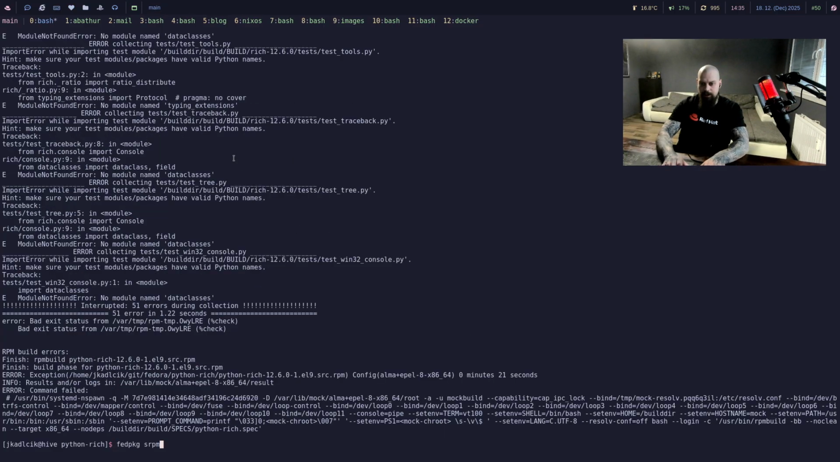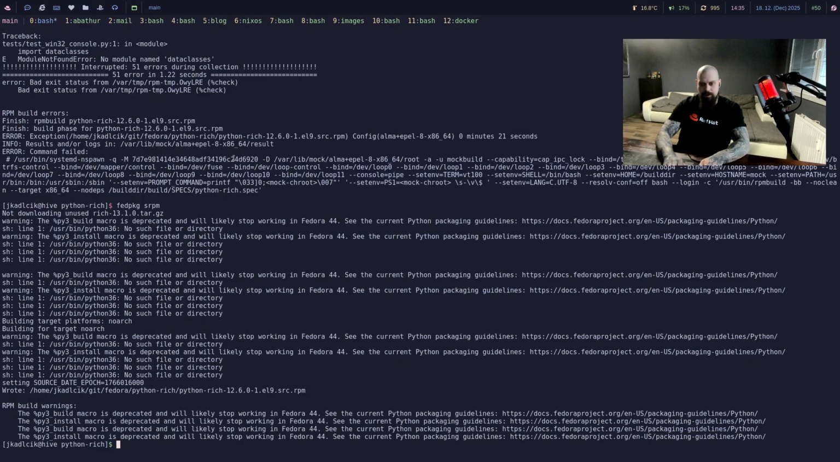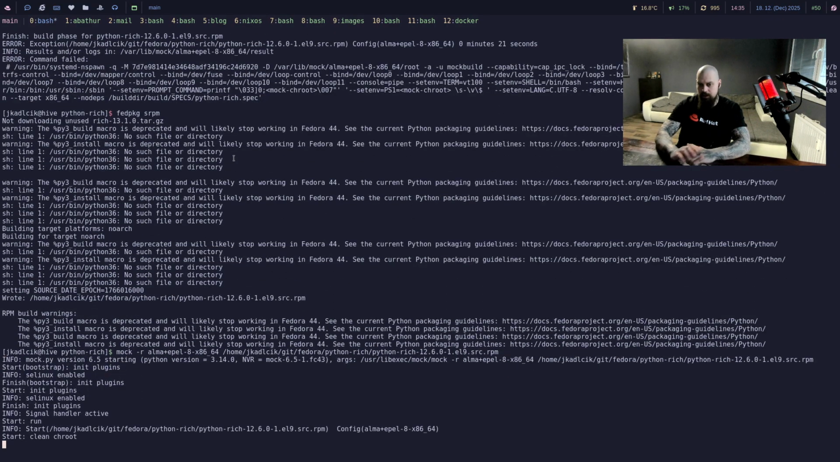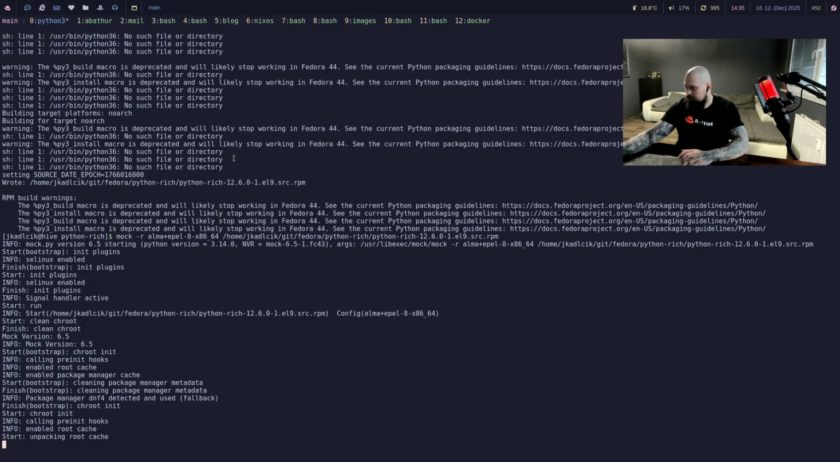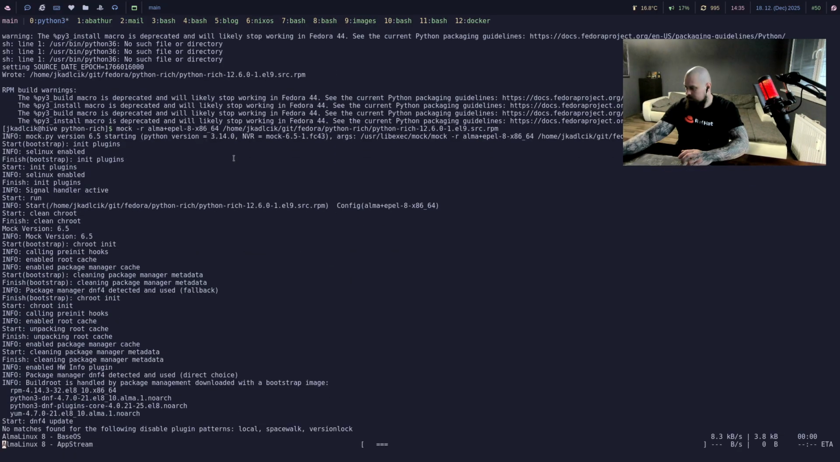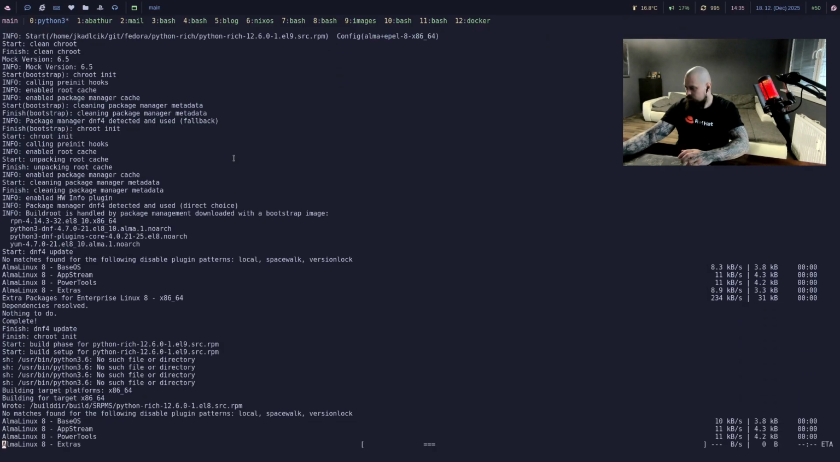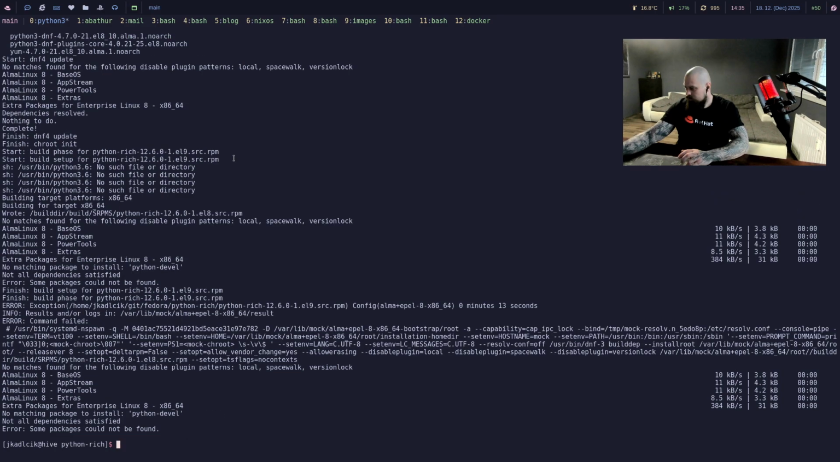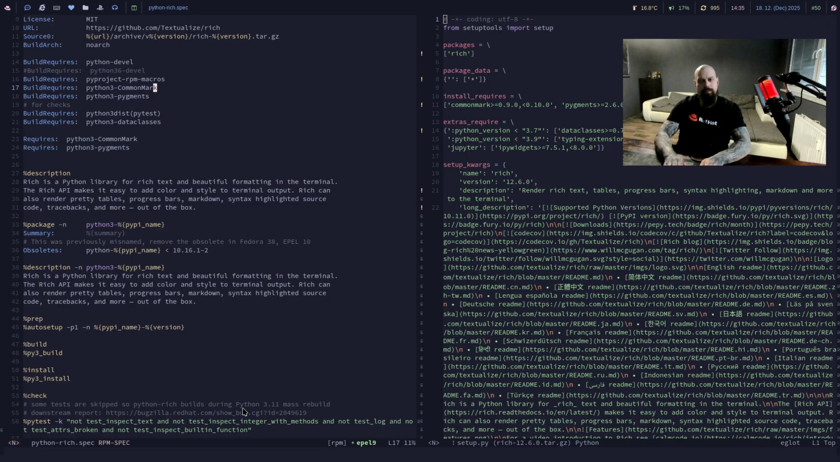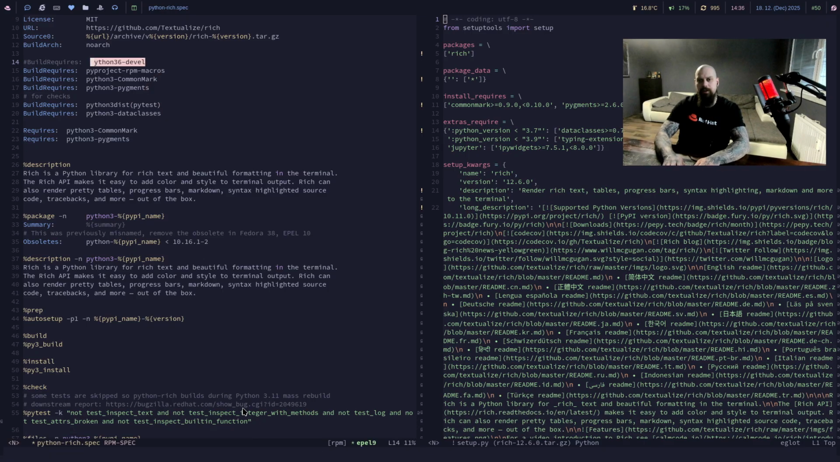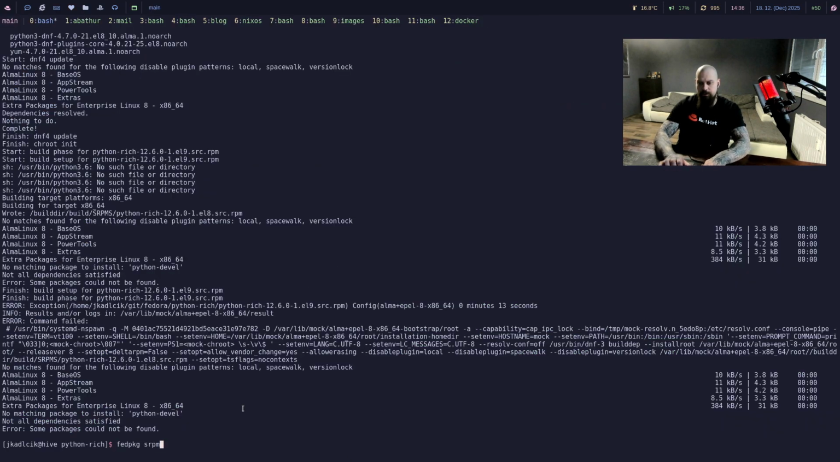Okay, let's try another attempt. Source RPM, and now build the RPM. Okay. Python devel. Okay, so that's not correct. We need the 3.6 devel. Okay, that's fine by me.